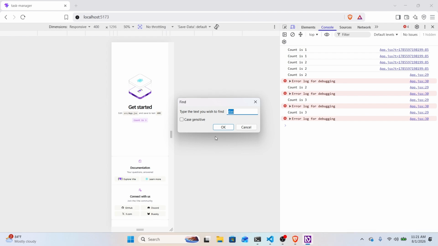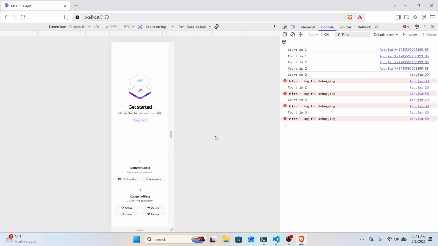Find dialog. Type the text you wish to. Right, and right here I can just type count. Select. And then hit enter. Out of grouping count is 3. And see, it finds the next version or next one in the lineup for that search. Another way is the filter.